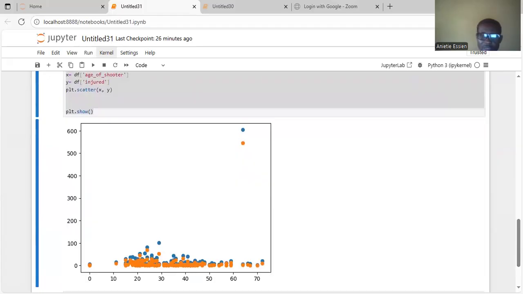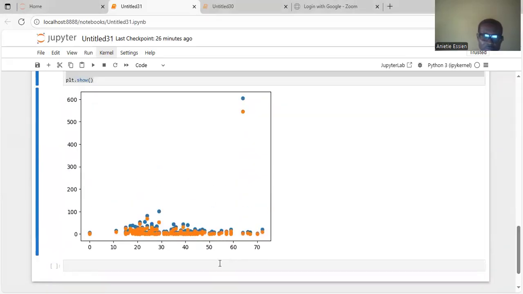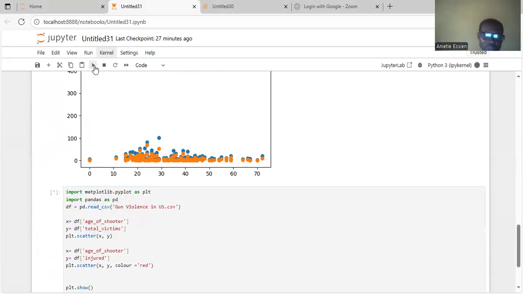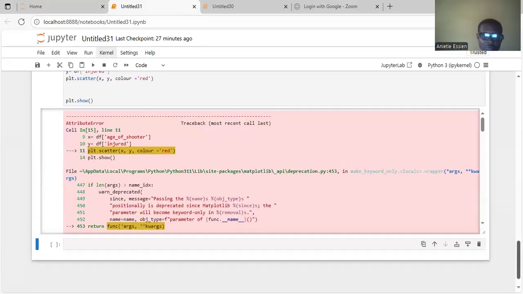So we're going to paste it there. Where we apply the scatter, we can equally say comma color, let's say red. And for this one we leave the default color to be able to differentiate them. We have applied the scatter with color equals red.